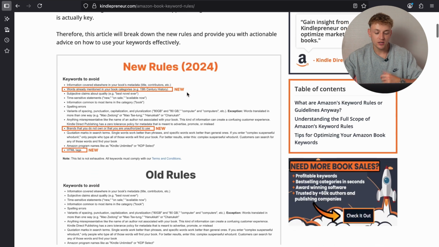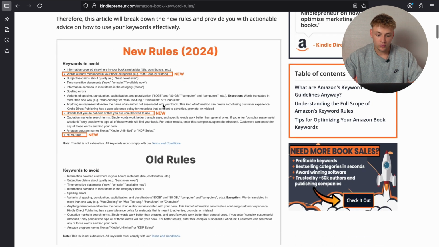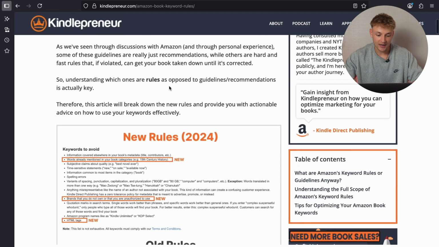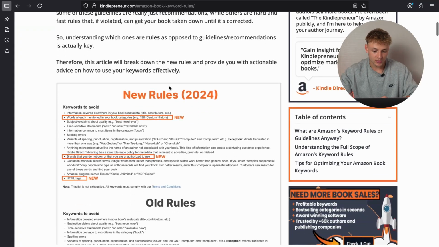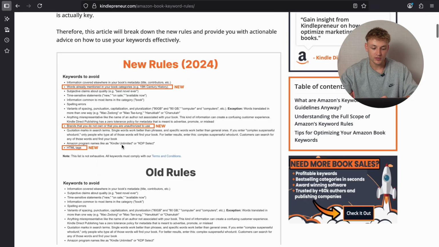As you can see, they've actually done a really good comparison table between the old rules and the new rules for the 7 backend keyword boxes. These are the 7 boxes where you fill in your keywords. It says it's optional when you do it on KDP, but you're going to want to make sure you do it anyway. That's what these new rules are referring to, and as you can see, there are 3 main new rules in here.